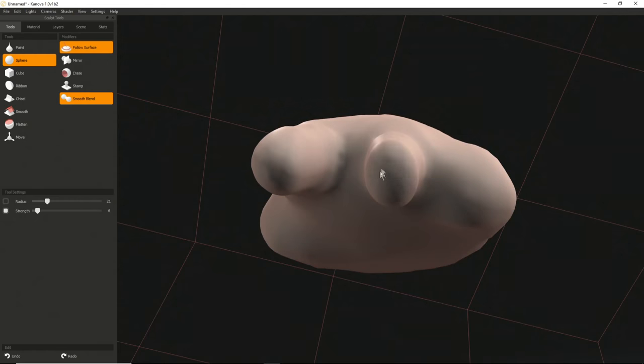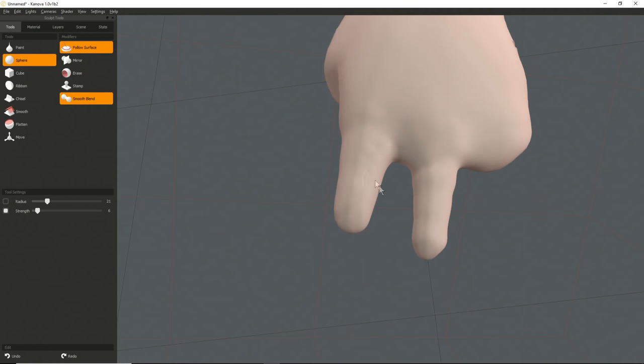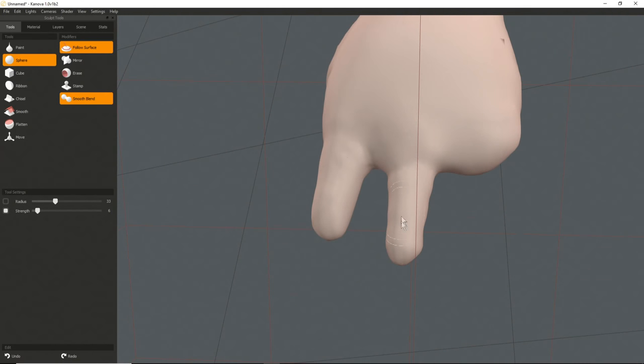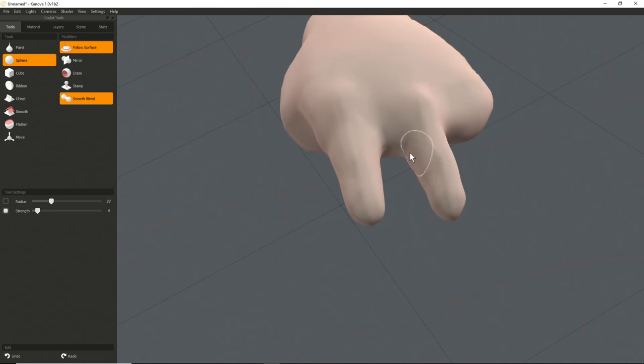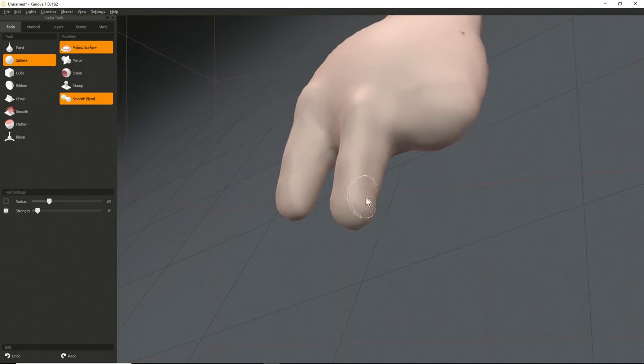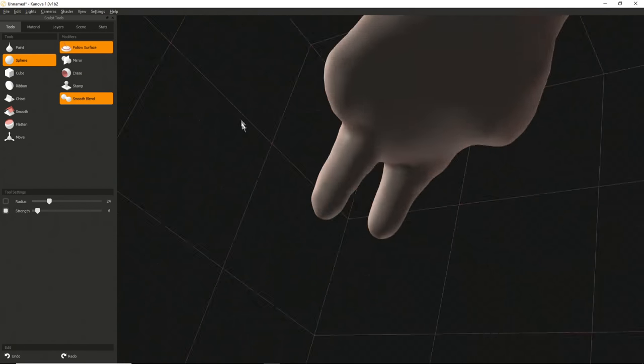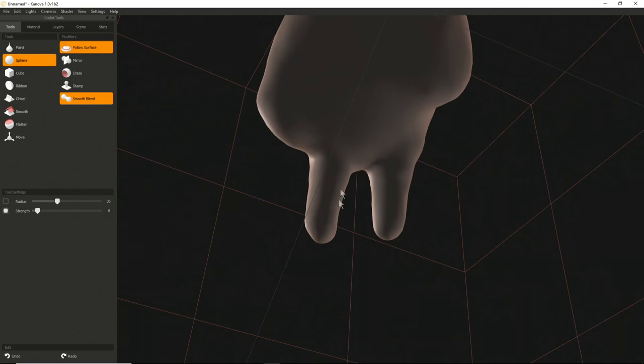You can see what I'm doing here is I end up aligning my view to where I want the actual fingers to extend to. And then I just keep using the sphere brush to pull it further and further towards me, and then check it out from another angle and decide how I actually feel about that.